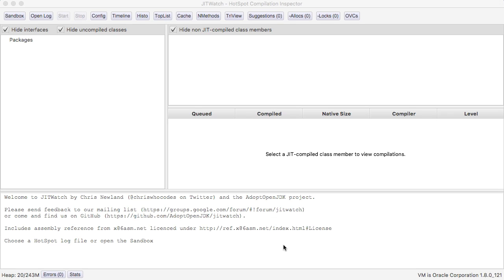Okay, hi. Tonight I'd like to show you a new feature I've added to JITWatch, which is a visualisation of the code cache. The code cache is a region of memory in the virtual machine where methods which have been compiled by the JIT compiler into native code are stored.